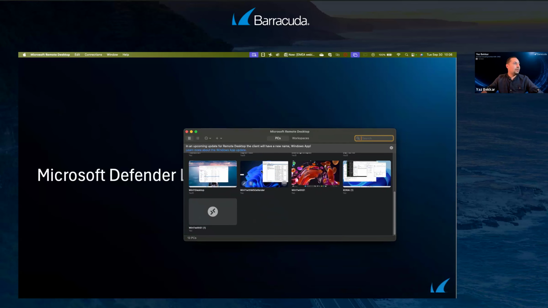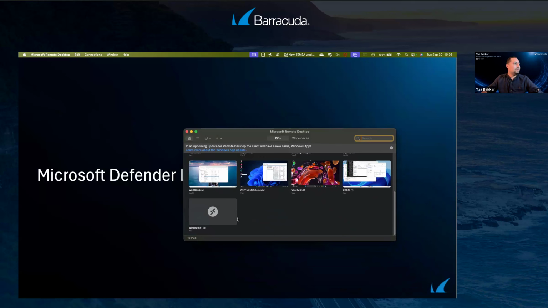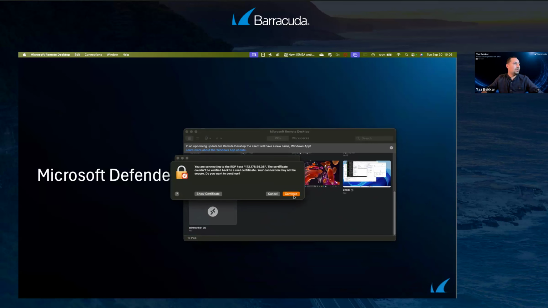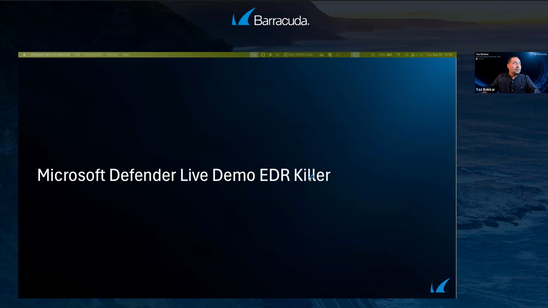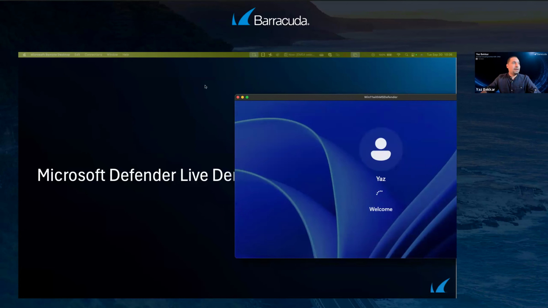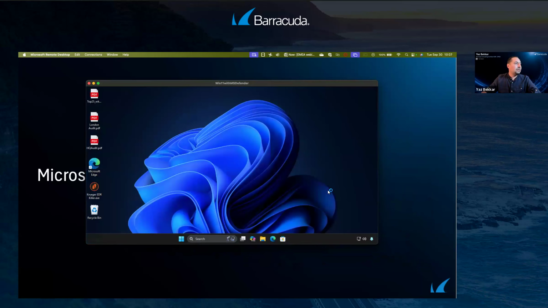So I have here... Still not connected. Oh, now the machine is back. And I will just bring that window so that you can see it. So here I'm logging in. So the device is loading.